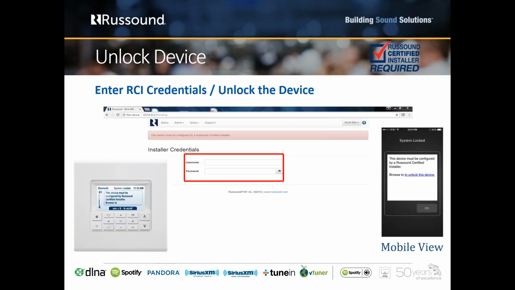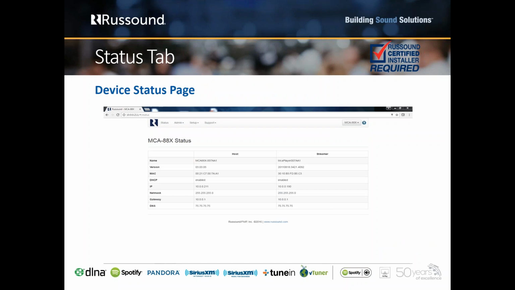If I'm on an MDK, this is what it looks like right here. This device must be configured by the Russound certified installer. How cool is that? That would be you. How's that? Now once I get in there, once I enter my username and password, I'm going to go in now and we're going to use 88X here that we're connected to, okay?